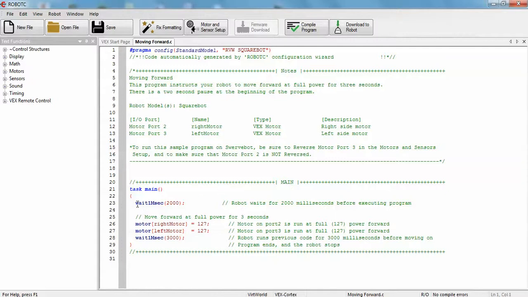Now here you see the first command, wait 1 ms. Suppose here you see 2000 milliseconds, this is nothing but 2 seconds. So your robot, before running the program, is waiting for 2 seconds. After that it starts running. So we said right motor 127, left motor 127, and wait 1 ms. Here this 3000 means it is going to wait for 3 seconds.